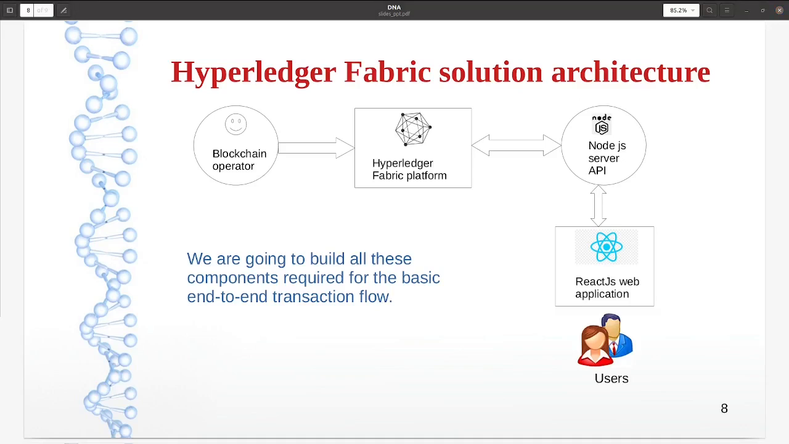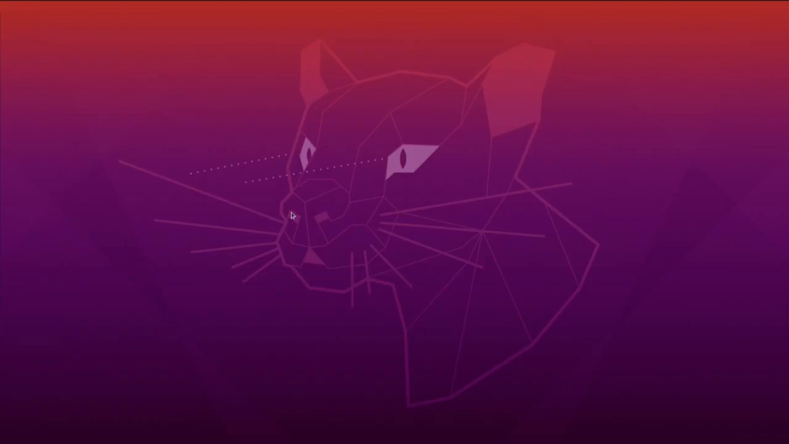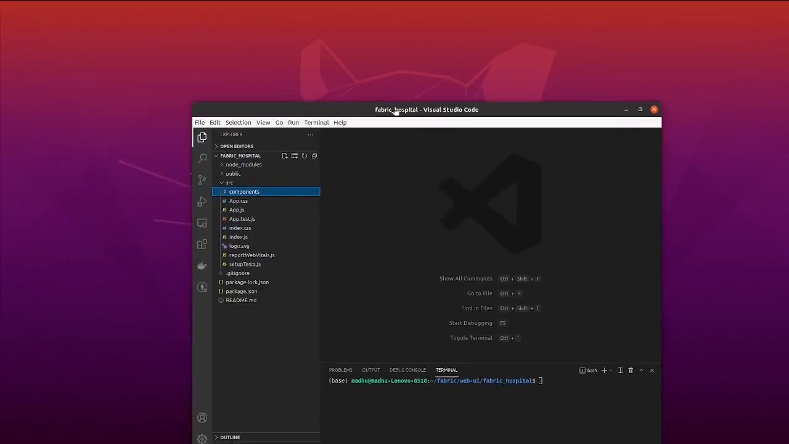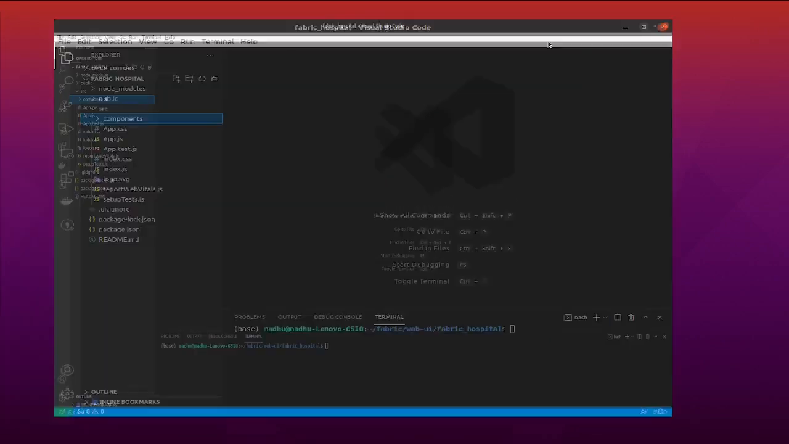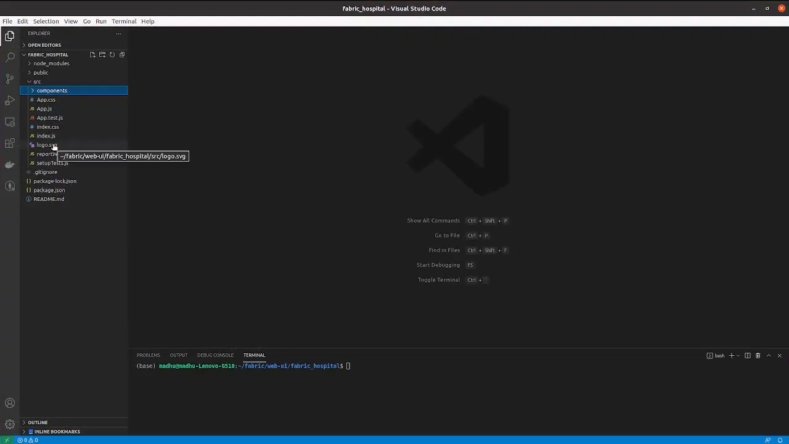Welcome back to the blockchain tutorial using Hyperledger Fabric. Today we are going to discuss the client application which has been developed in the React.js framework. Let me open the solution. This is the client application built in React.js.